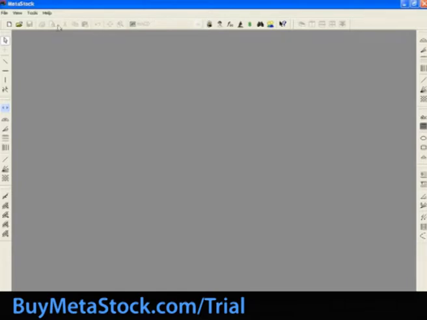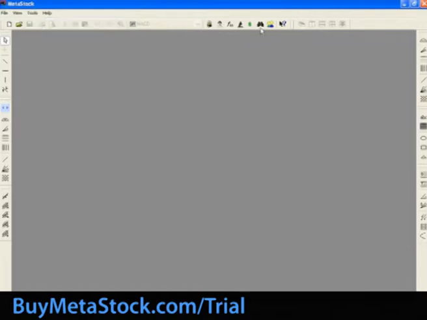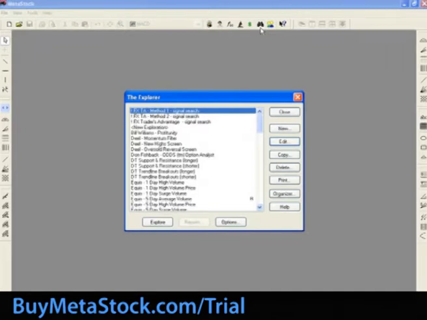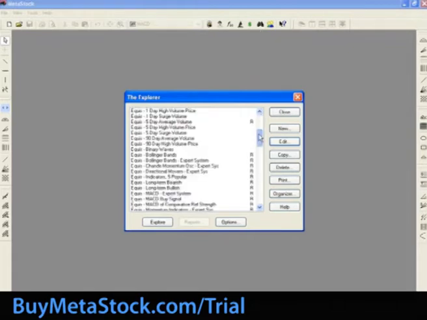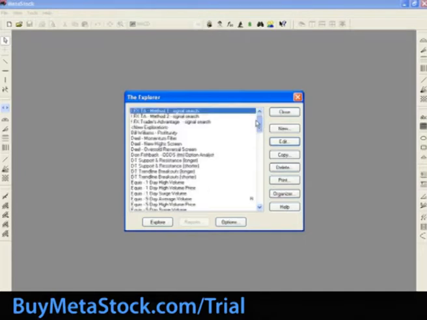You open up the Explorer by going either to Tools, the Explorer, or clicking on the binoculars on your screen. Once it's open, you'll get a dialog that looks like what I have up on my screen now. On the left, you have a list of all of the explorations that are available to you. They are listed alphanumerically. On the right, you have a bunch of buttons, and let's go ahead and go through those buttons now. The Close button is going to close your Explorer tool.